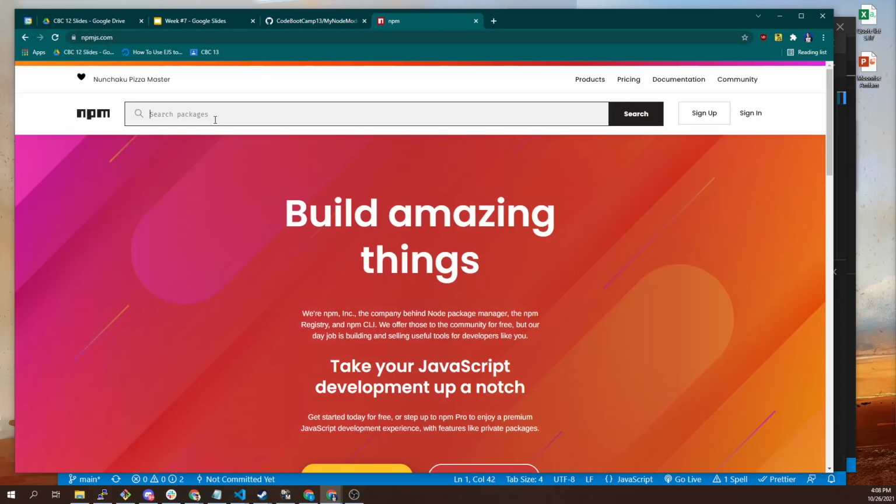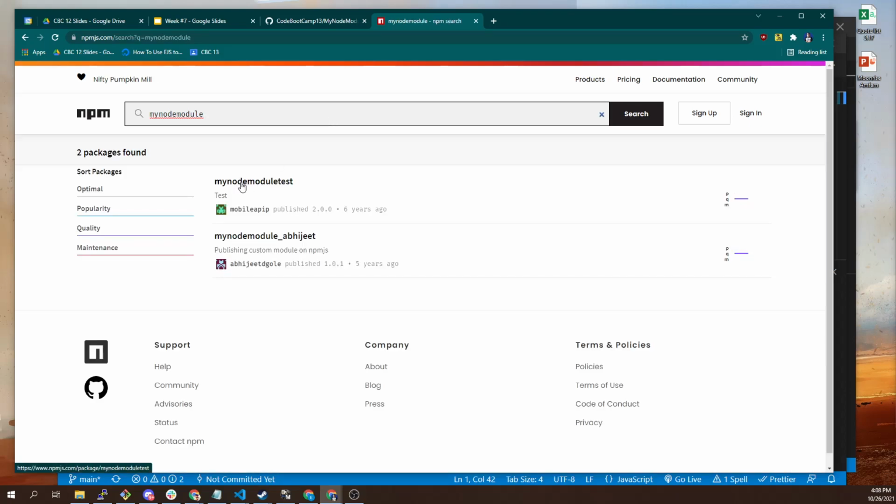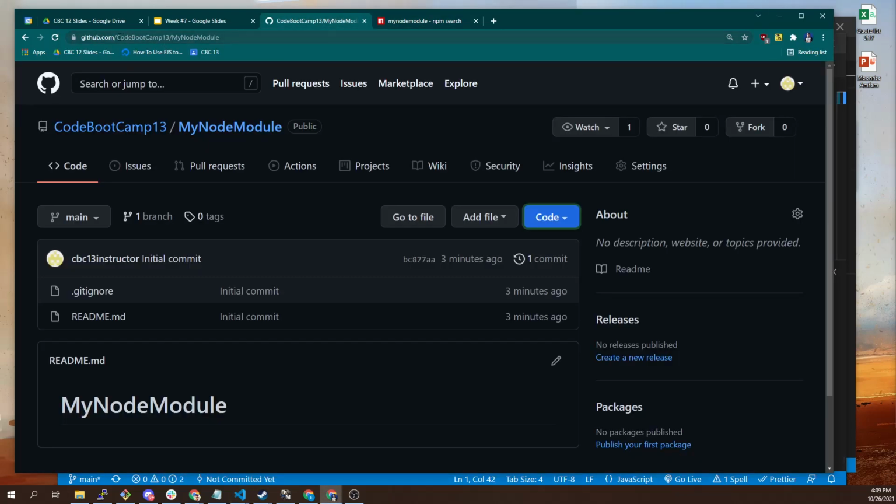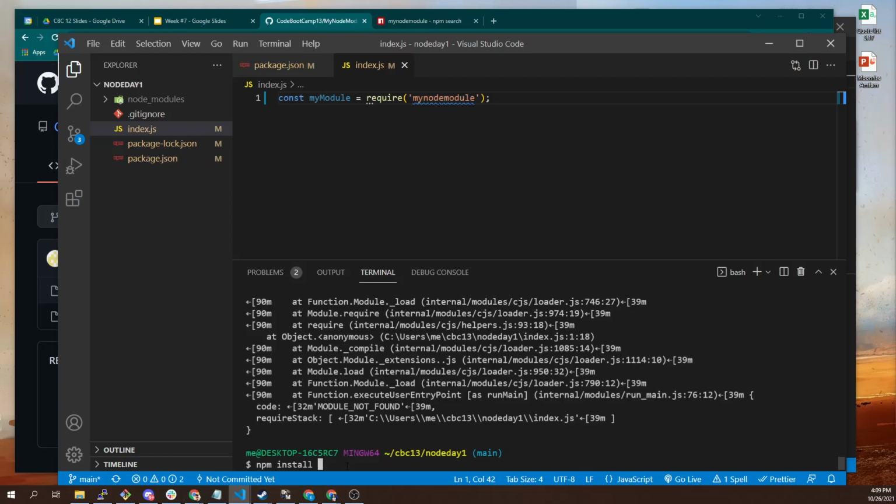npmjs.com, my node module. Let's see. Yeah, there's my node module test. That's close. But what we want to do is maybe we don't want to publish our module. We don't want to tell the world that this exists. But what we can do that's kind of cool is that we can use this URL, my code bootcamp 13 my node module, and we can install it from here.